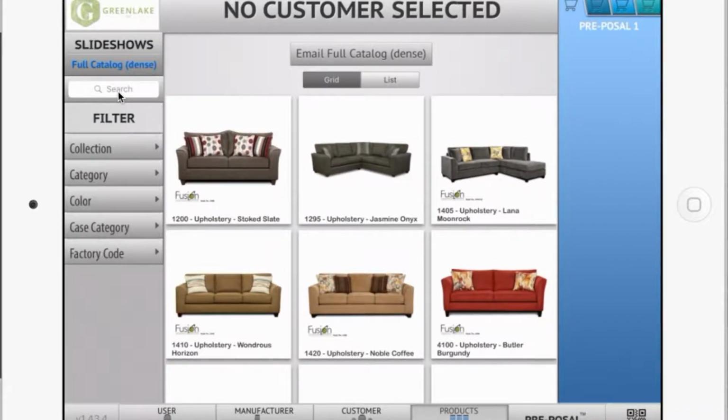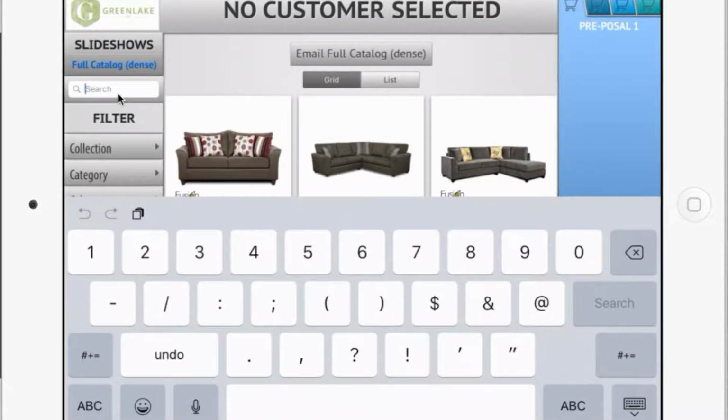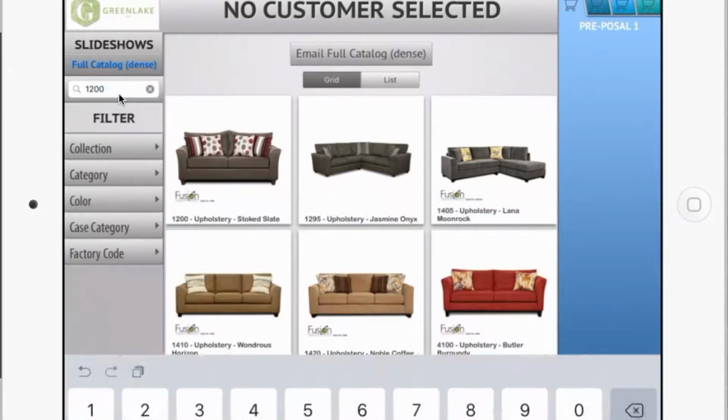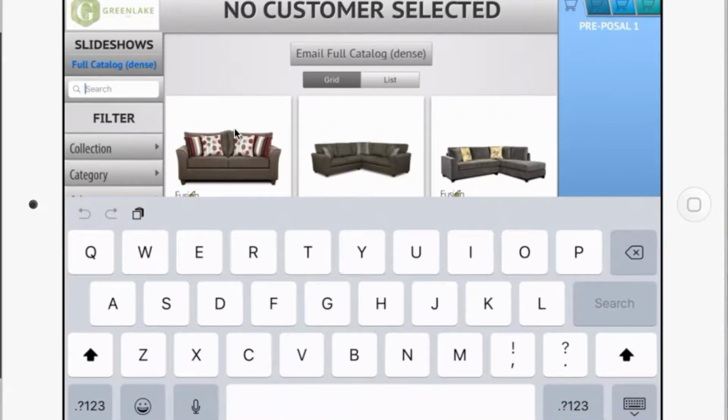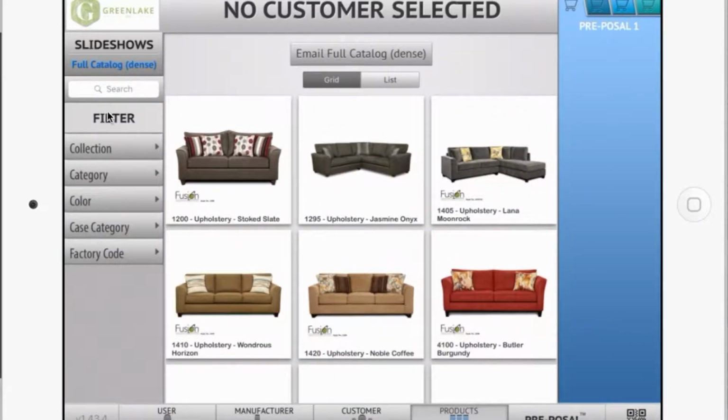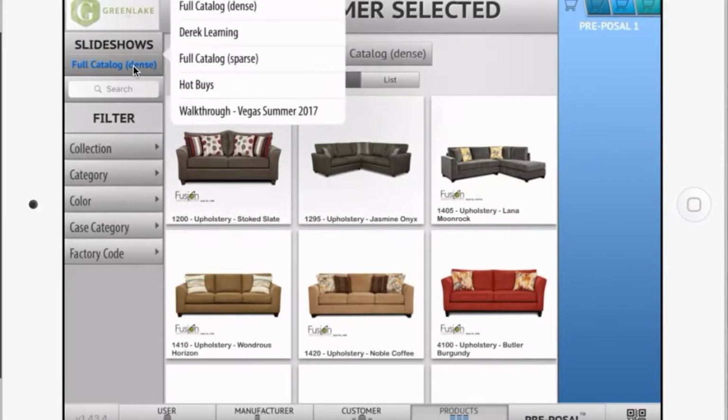A couple other things we can do. We can search the catalog. Maybe we just want to search for the 1200. We can do that, and it will pull up the results. Exit it out to go back to the full catalog. The other thing are these slideshows up here in the top left. If we hit the slideshows button, we can look at these different slideshows, and you can think of these as just kind of segments of the product catalog.